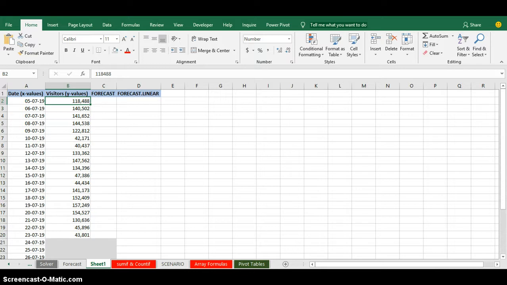So we have some arguments that you need to supply when you are using your forecast function, like your x, your known y, and your known x. Your x is your numerical x value for which you want to predict a new y value, while your known y is an array of known dependent y values, while your known x is an array of known independent x values.